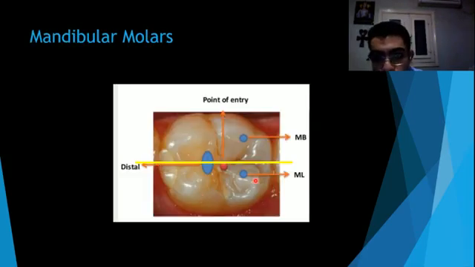For the mandibular molars, we generally have three canals: a mesobuccal canal, a mesolingual canal, and a distal canal. The mesobuccal canal lies nearly under the mesobuccal cusp. The mesolingual canal lies nearly at the base of the mesolingual cusp, and the distal canal is located nearly distal to the central fossa of the tooth.